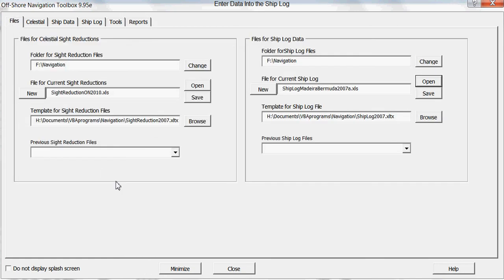And that's how you enter ship log data into the Offshore Navigation VBA program.